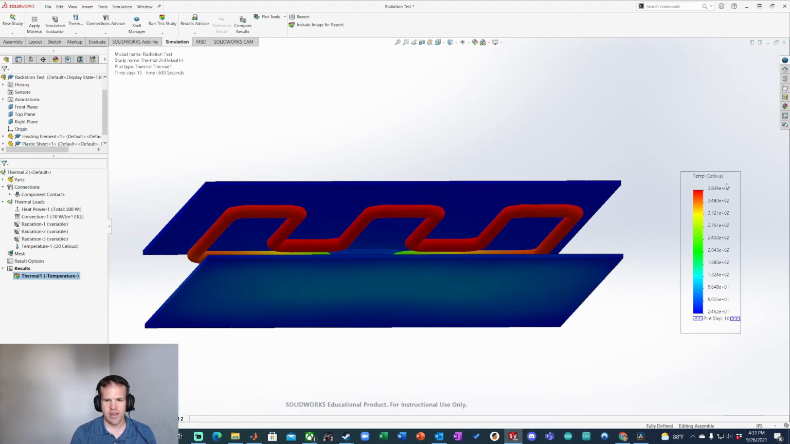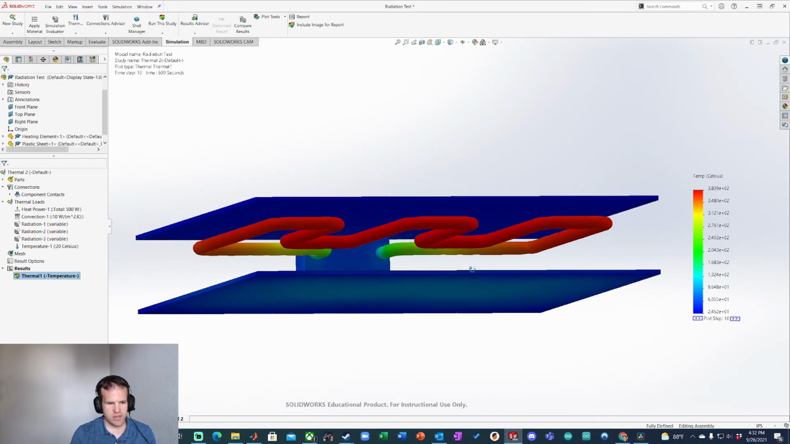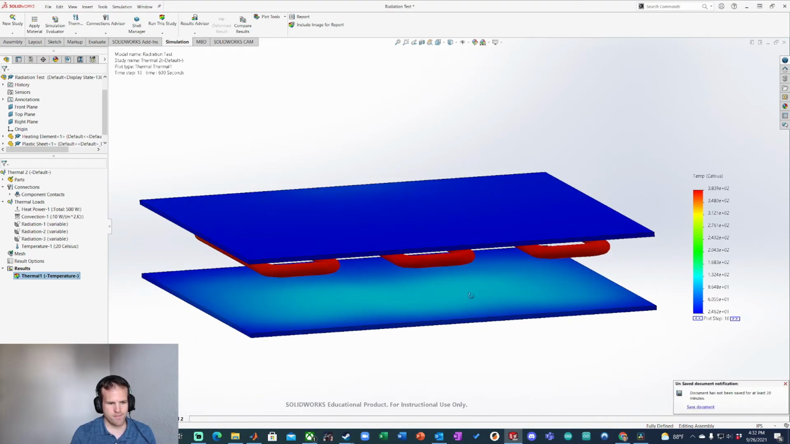And here it looks like we're just at about where our steady state thermal study was predicting. Maybe a little bit below that in about 10 minutes, but pretty close. So reasonably similar results overall.